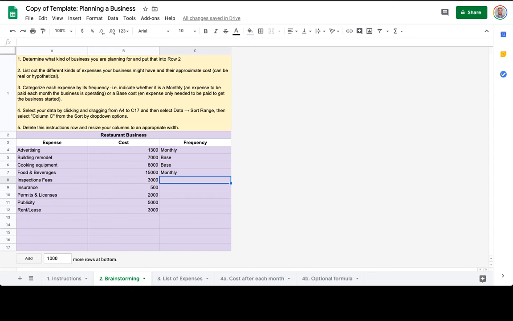Inspection fees, that's going to be a base cost. Once past inspection, we shouldn't have to pay that anymore. Permits or insurance, that's going to be a monthly thing. Permits and licenses, again, that's going to be a base cost. Publicity, that's just to get things generated at the beginning. So base, rent, and lease, that's going to be paid monthly. So now we've got a good list here. So we can move on to step 4.